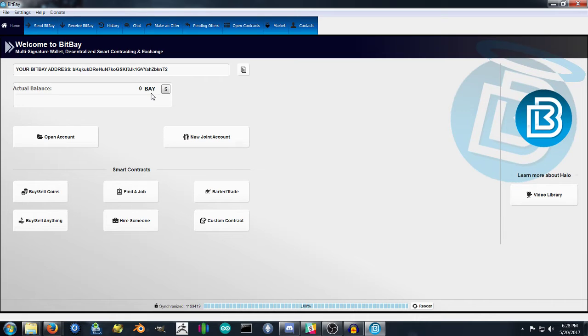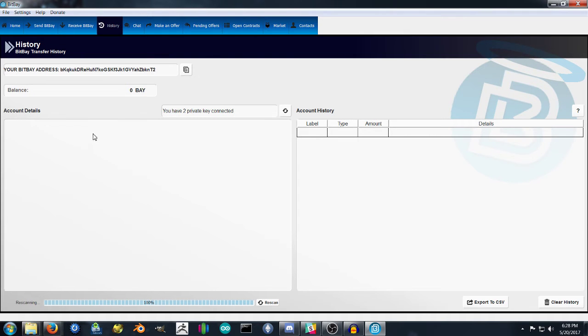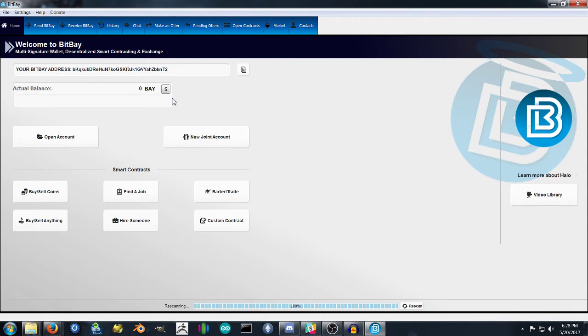Now that you have a wallet, you're able to do a lot of different things. You're able to send, you're able to receive. Once you send and receive, you're able to look at your history. But obviously the next question is, well, okay, I have a wallet, now how do I fill it with BitBay? Well, there are multiple ways to do this.